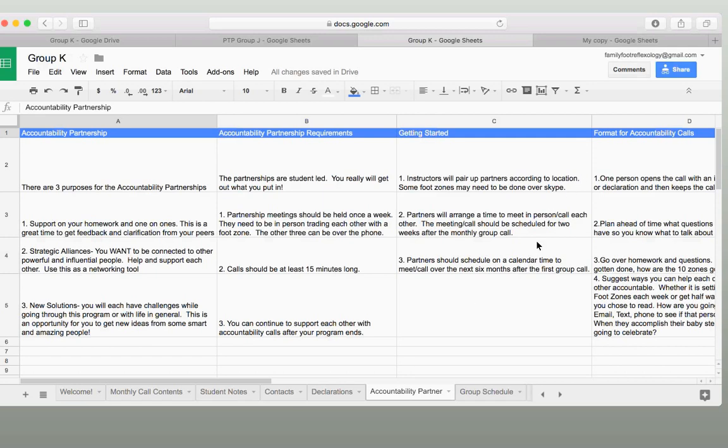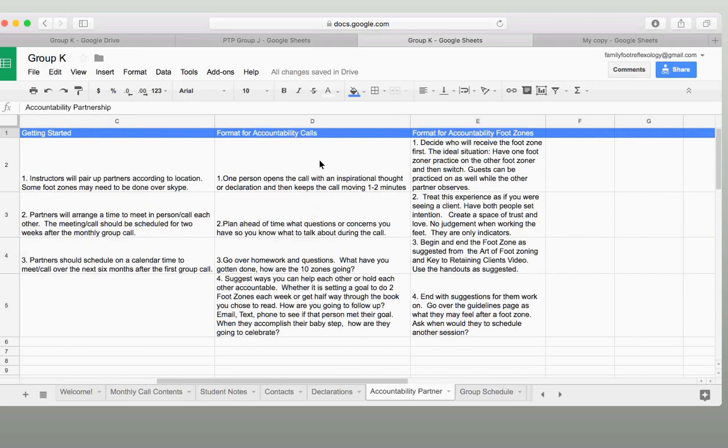So if you go over for format for accountability calls here in column D, you'll see when you do your calls, one person's going to open the call with an inspirational thought. Plan ahead of time what questions or concerns you have, go over the homework and questions, and suggest ways that you can help each other.